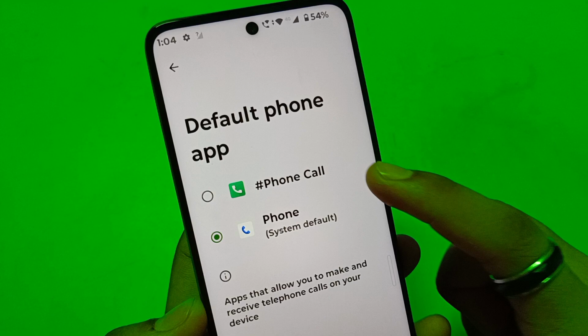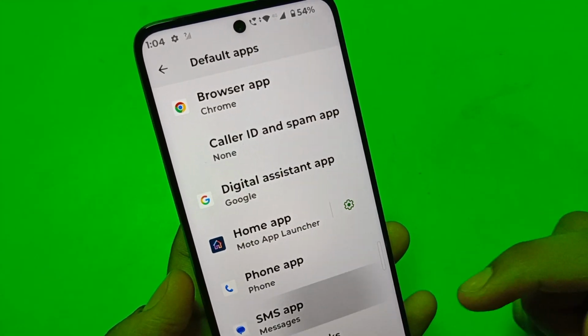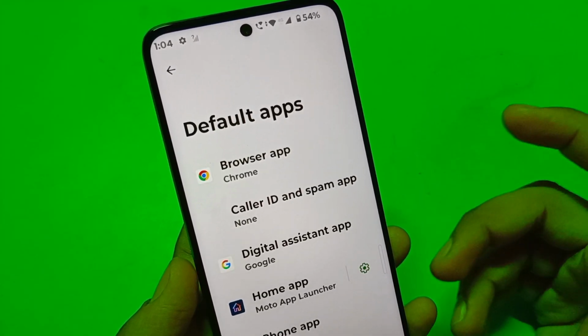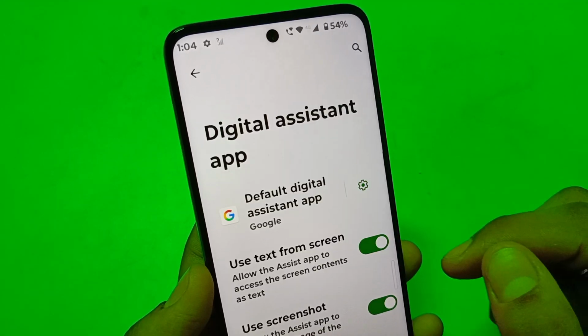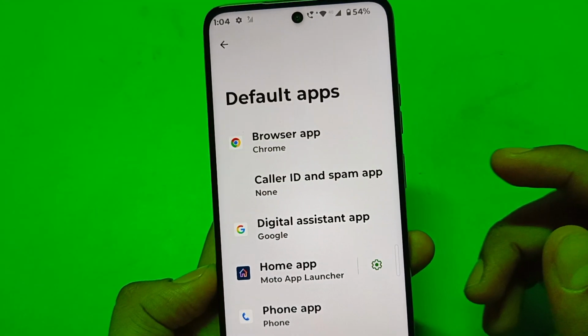Here it is phone call app. You can change the phone call app default. If you have two message apps, you can change it. Browser, there are two, you can change it. And this is how you can change your default apps.